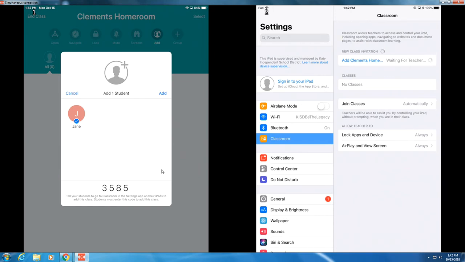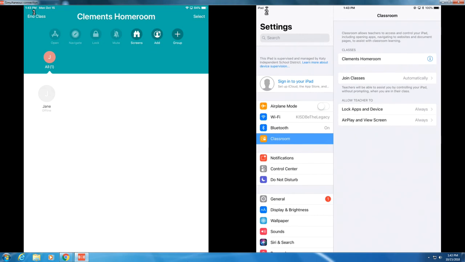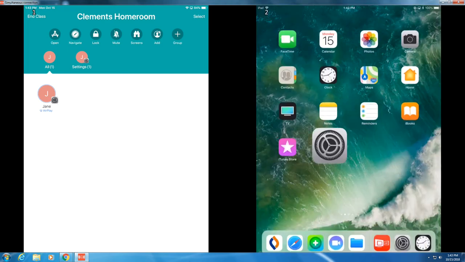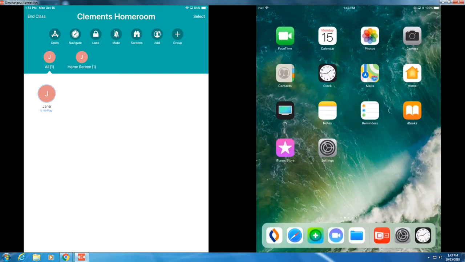Once they've all joined the class, then I'm going to click this button that says Add. And it takes it a sec. It'll start off with offline, but then it'll join my class. And I can see it pop up. This little icon here tells me what app they're currently in. So right now I can see the student iPad is in Settings. As I get out of Settings, that goes away.